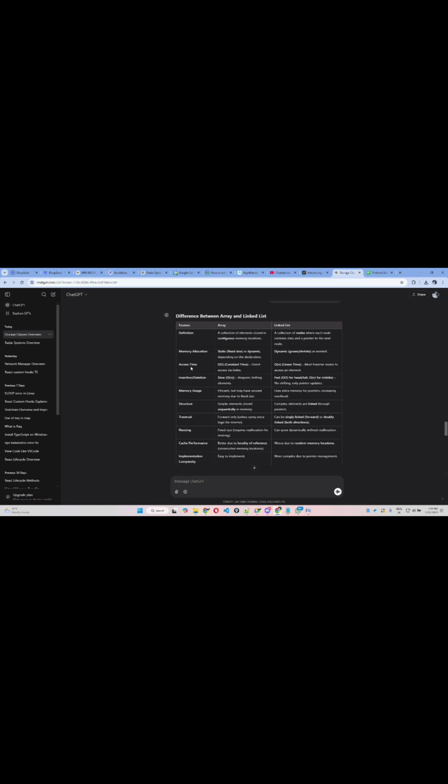In an array the access time is O(1), constant time, but in a linked list it is linear time. In an array insertion and deletion is slow, but in a linked list insertion and deletion is fast. The memory usage of an array is efficient but may have unused memory because of the fixed size, but a linked list uses extra memory for the pointers, increasing overhead.